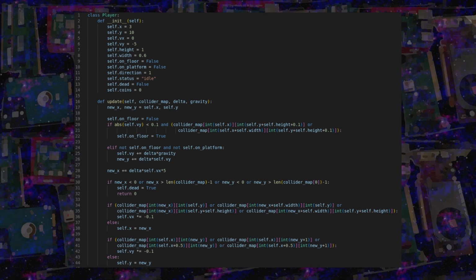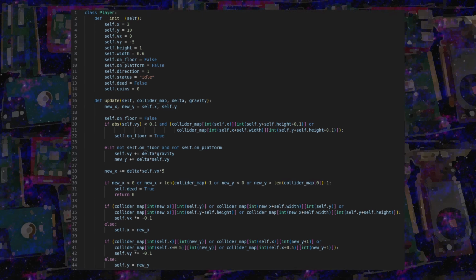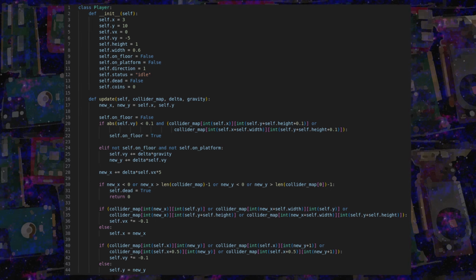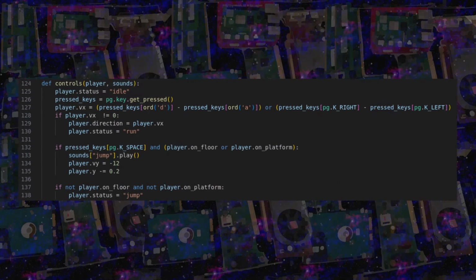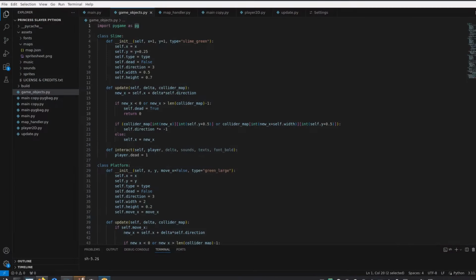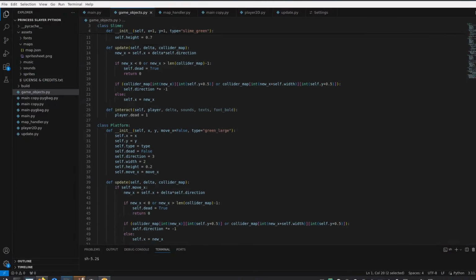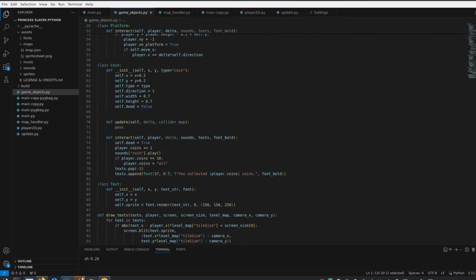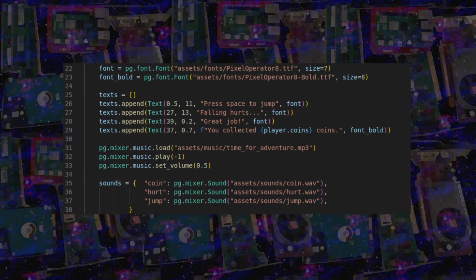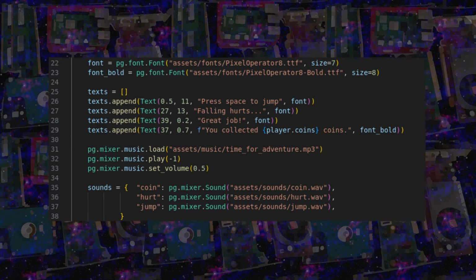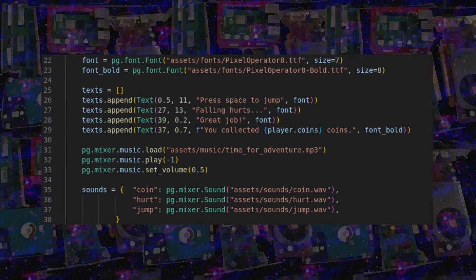For the player, I created a class with attributes and a function that handles movement and checks for collisions with the blocks. The controls were relatively easy, as the player only moves left and right and jumps. I also created classes for the other objects with attributes and functions for the interactions with the map and with the player. For the text, I imported the fonts and rendered each text, manually defining their positions on the map. The sounds are loaded and played when a relevant event happens.